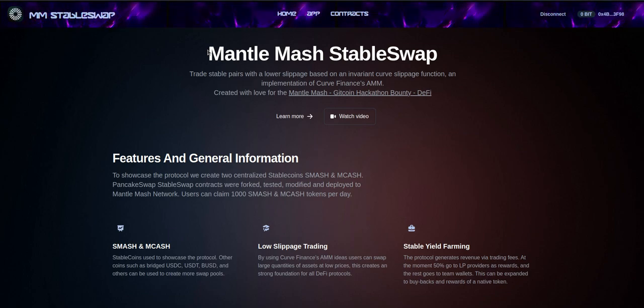Maker. Some of the features and general information about this protocol: to showcase what we did, I've decided to create two different centralized stablecoins, Smash and Mcash, and we have allowed users to claim up to 1,000 of each of those tokens per day. Once again, the goal is to have lower slippage while trading tokens in comparison to traditional market makers such as Uniswap's forks or aggregates of Uniswap protocols.